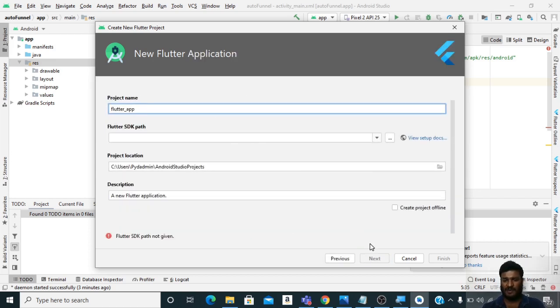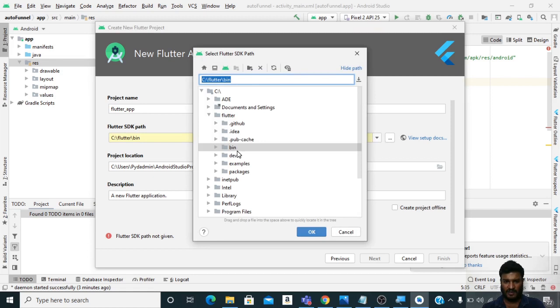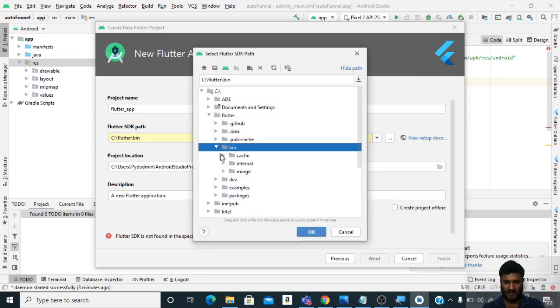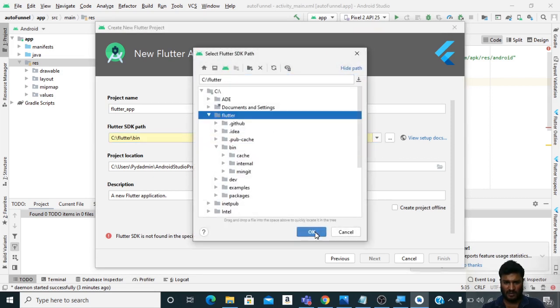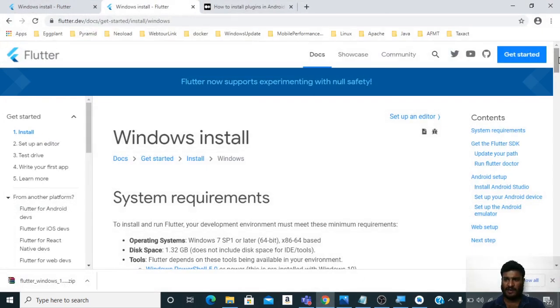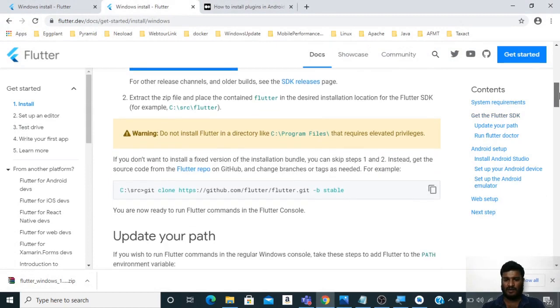So I will just say Flutter app, and for the SDK path, we have just installed the Flutter SDK, right? So I'm giving the Flutter SDK path. We're not finding the SDK. So this is the Flutter path, C drive Flutter. You do not need to paste up to the bin here, but please do paste up to the bin in the path environment variable. You can see it over here.